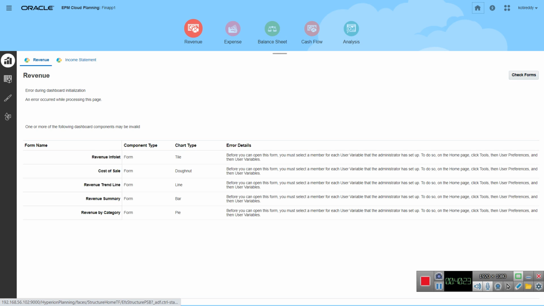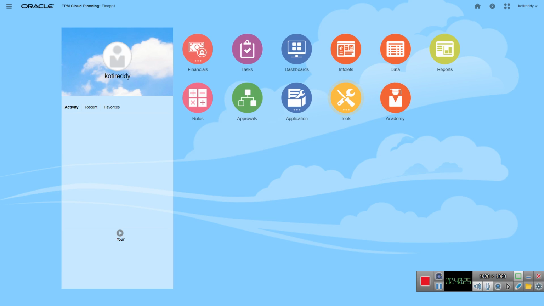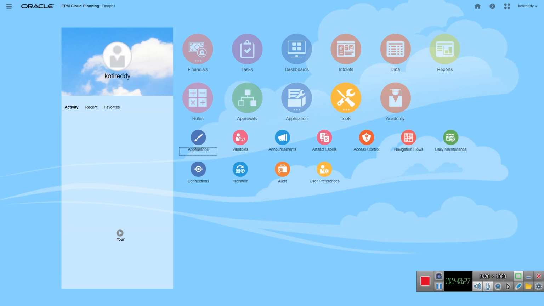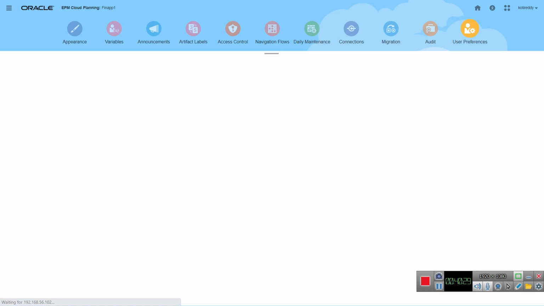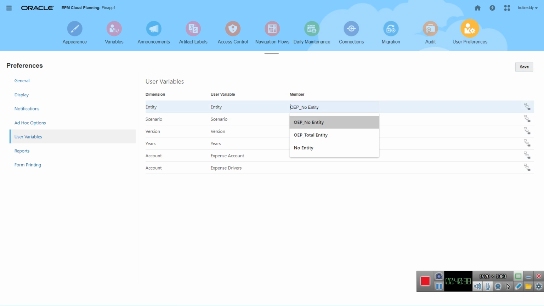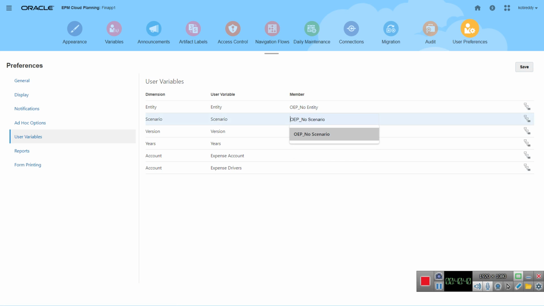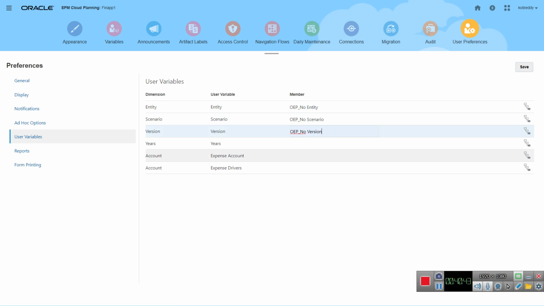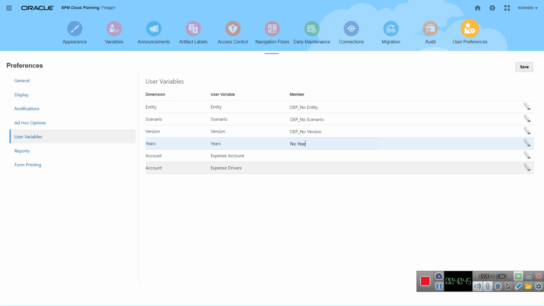Okay, again I'll go back and do the same process one more time. I'll go back to tools, go to user preferences, and open user variables again. Last time I was not able to save. I came here to user variables: OEP no entity, OEP no scenario, OEP no version, no year, total compensation. Save.